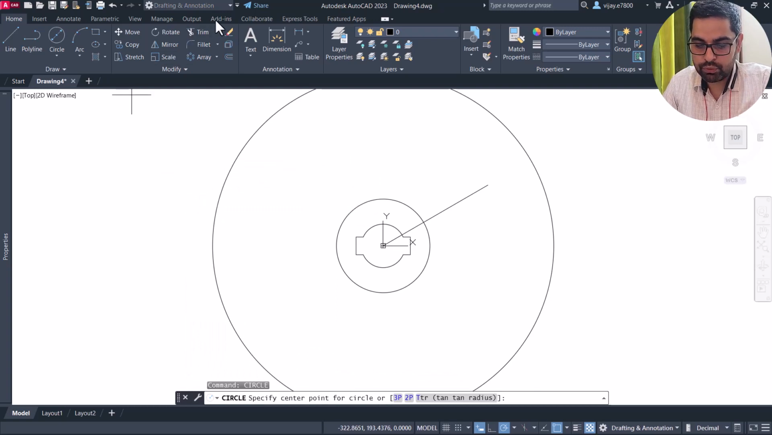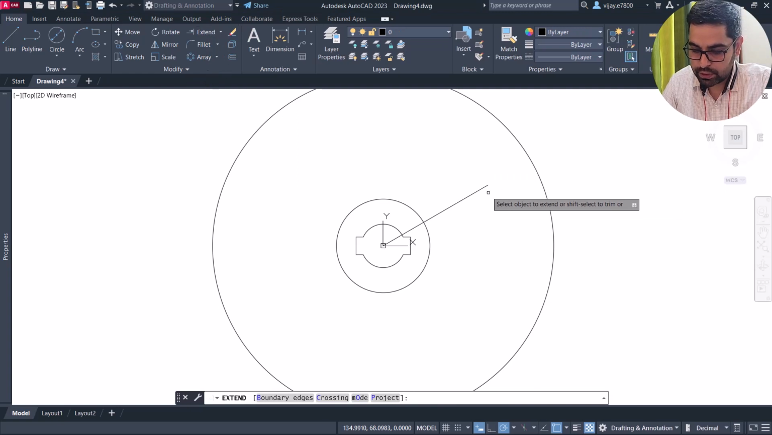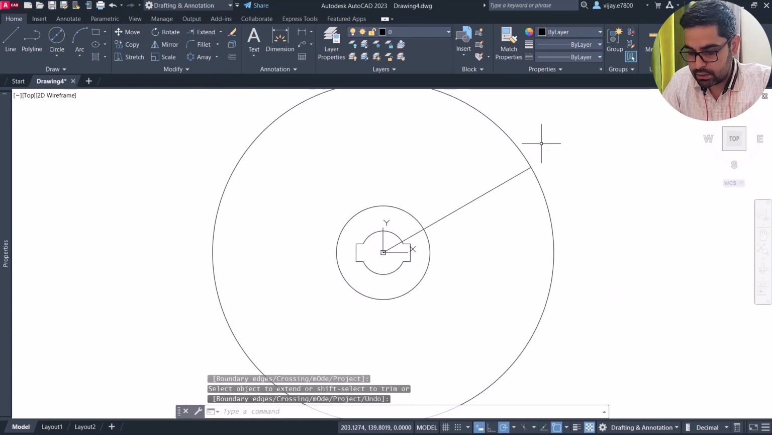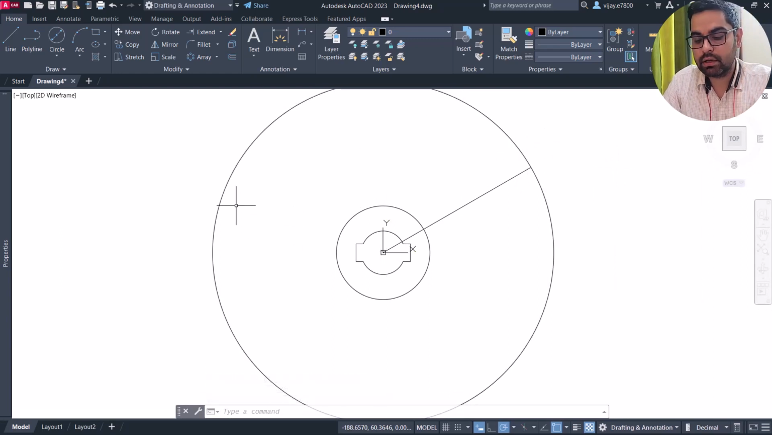Now the line should be long enough. So I'm going to use the extend command to extend this line till the next boundary. Press enter. Now this is the center that we needed, due to which we were creating this 219 circle. So we have got the center.